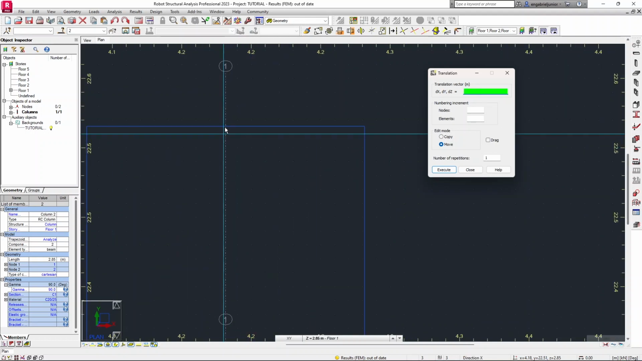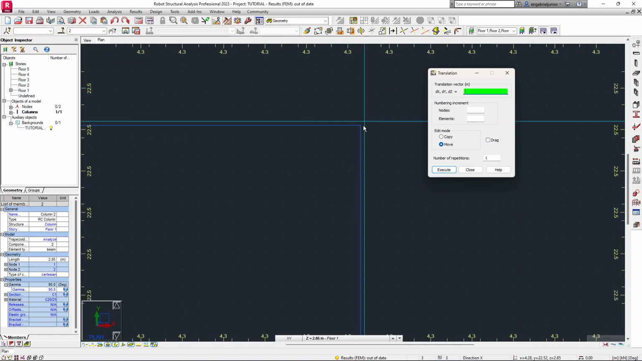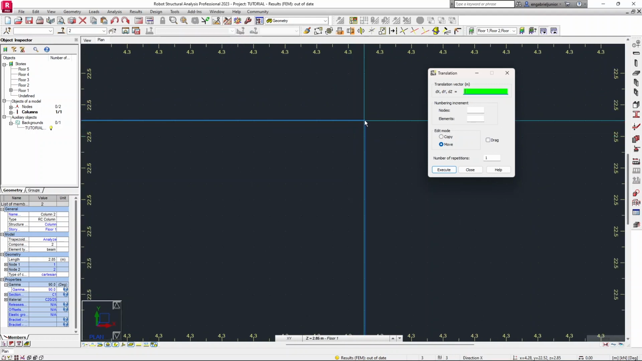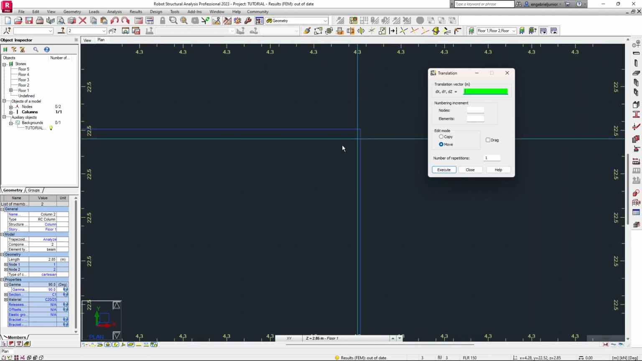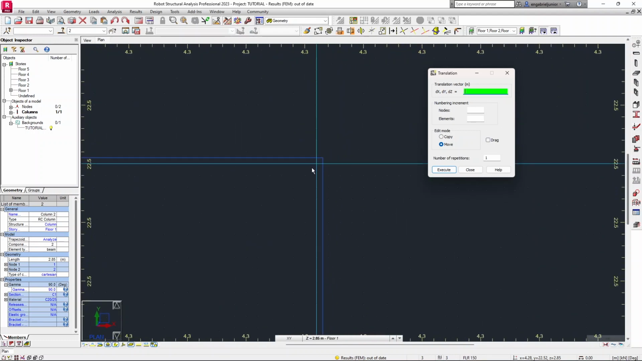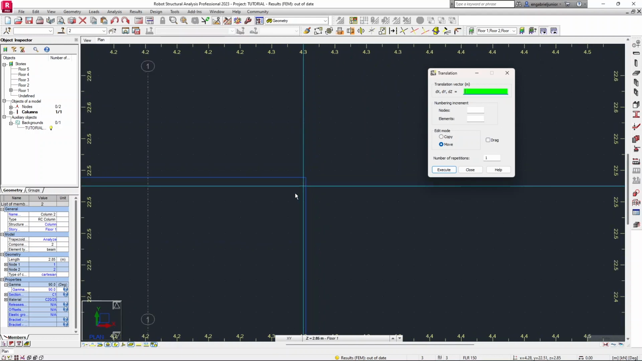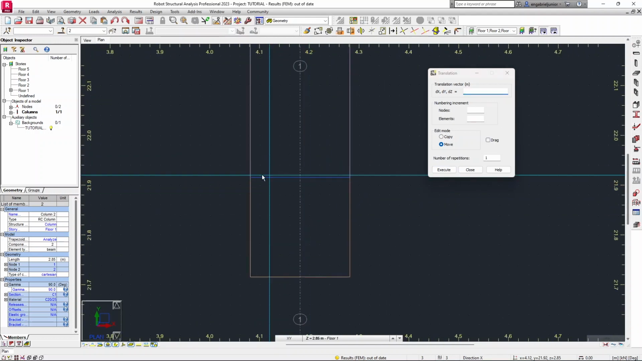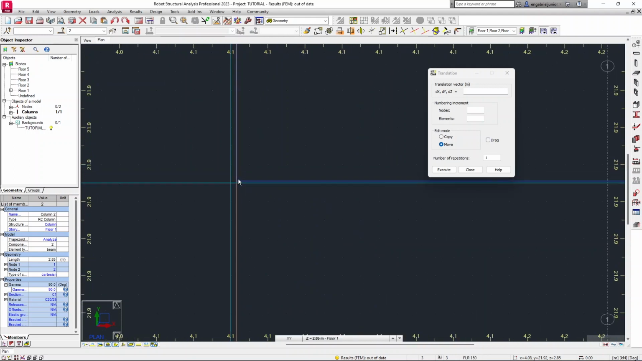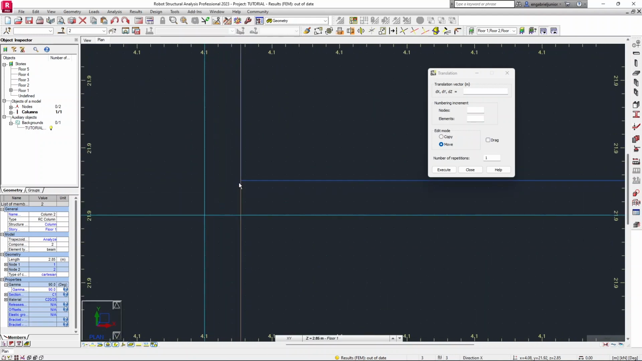For example, maybe take this corner point. This is one thing that is a bit difficult to identify. You have to be very, very precise if you want the best accuracy.